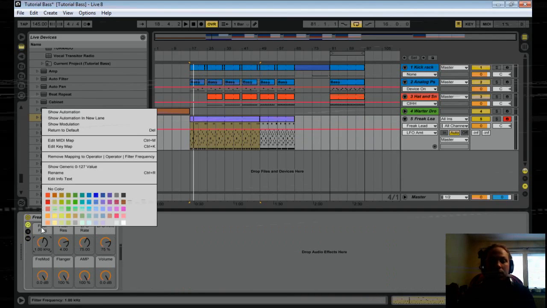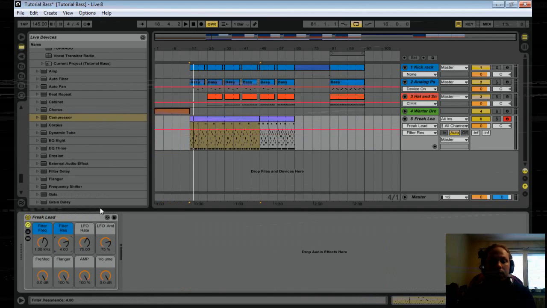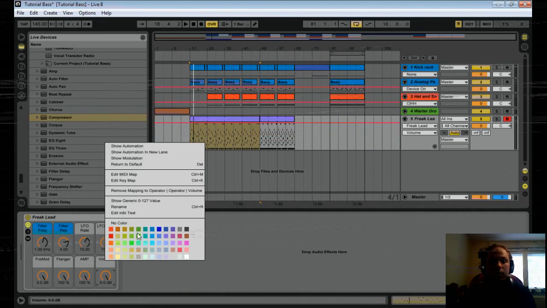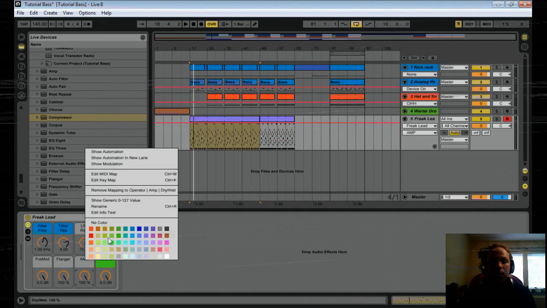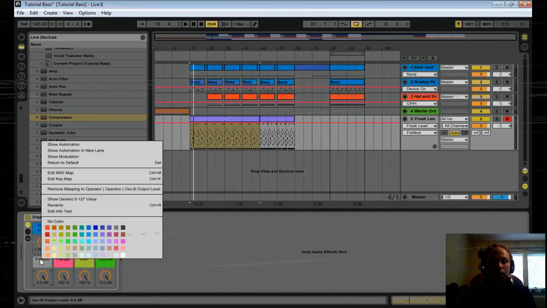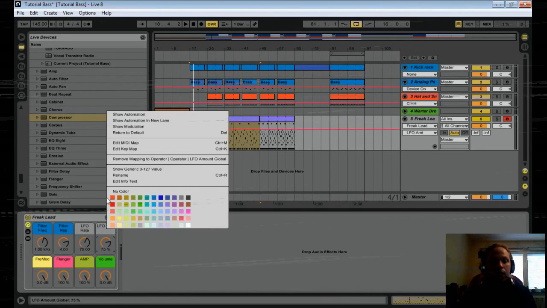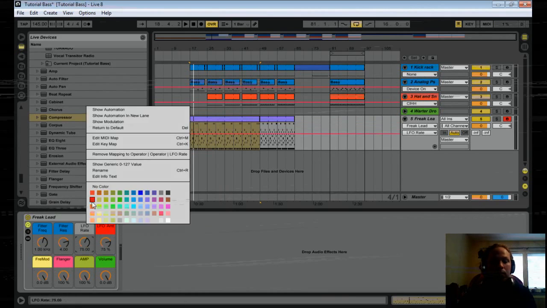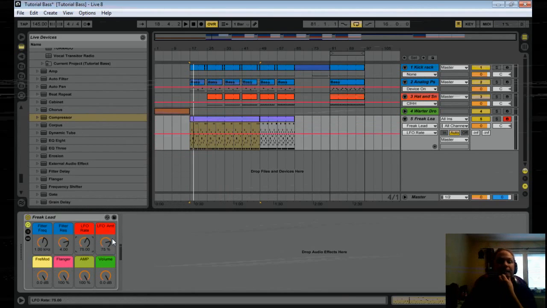We can color the filters again to blue. The volume should always be green. Amp we can take at yellow. Flanger, I feel flanger is more a pink thing. Frequency modulation we can take at yellow, helpful, red, both rate and amount. And now you can actually see it. This kind of works like this, kind of good.